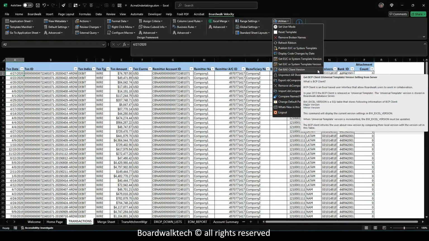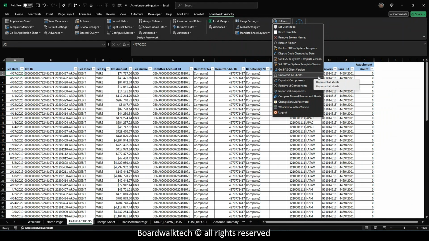The Get VAE client version is used to get the version of the installed Velocity add-in. While working with Velocity, all sheets are protected, even in the design mode. Therefore, at times there may be a need to unprotect the sheets. The Unprotect all sheets option unprotects all the sheets in the workbook, and remember that this option is only available in the design mode. The next 6 options are currently not available and are just placeholders for future.